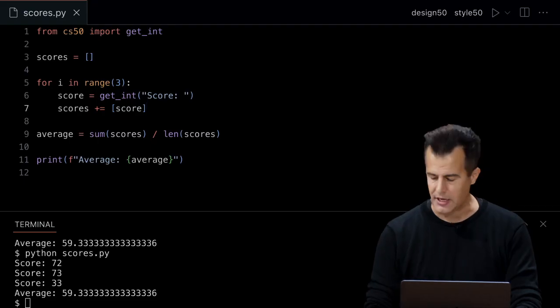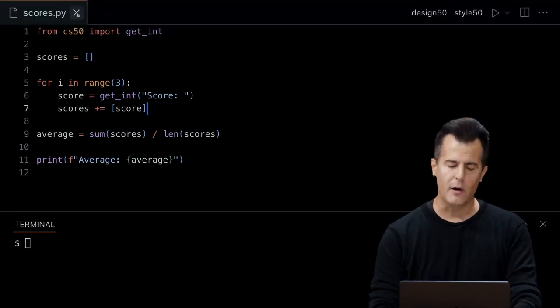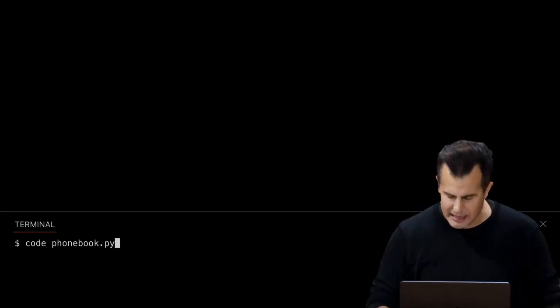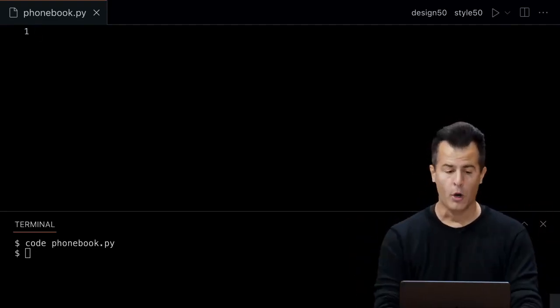OK, how about one other problem when we implemented a phone book back in week 3? Let me go ahead and do this. In VS Code, let me clear my terminal and close out scores.py. And let me go ahead and create a new program called phonebook.py. And in this, let's write a program that just iterates over some names looking for one that I want.